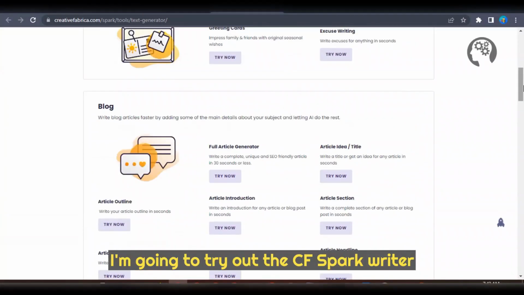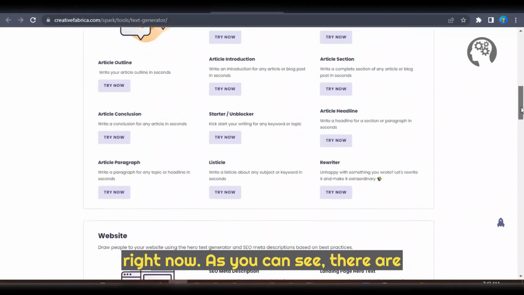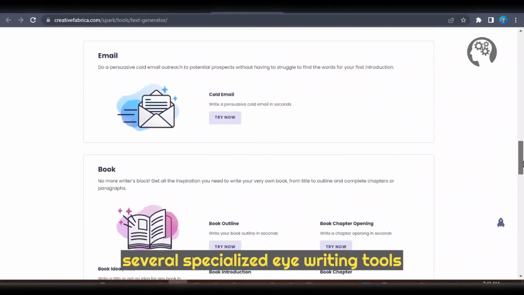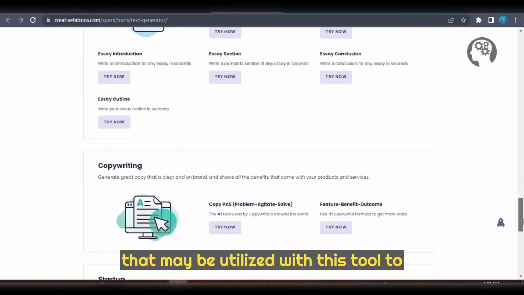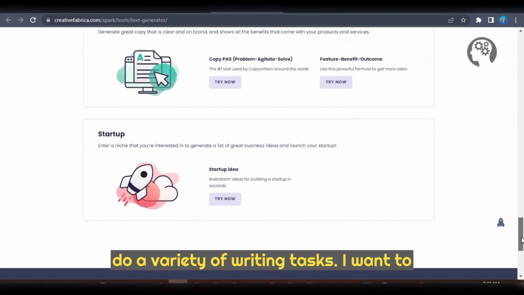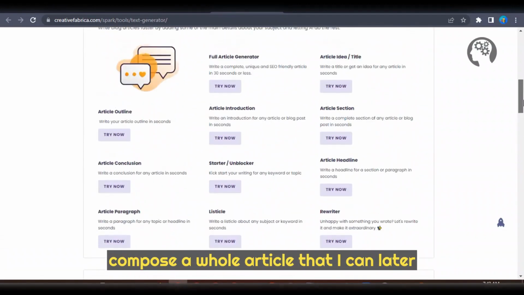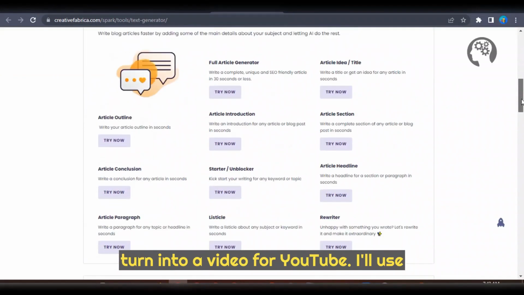I'm going to try out the CF Spark Writer right now. As you can see, there are several specialized AI writing tools that may be utilized with this tool to do a variety of writing tasks. I want to compose a whole article that I can later turn into a video for YouTube.